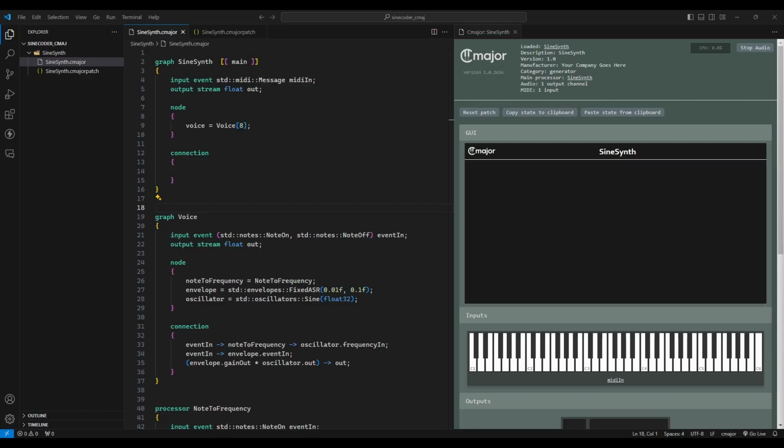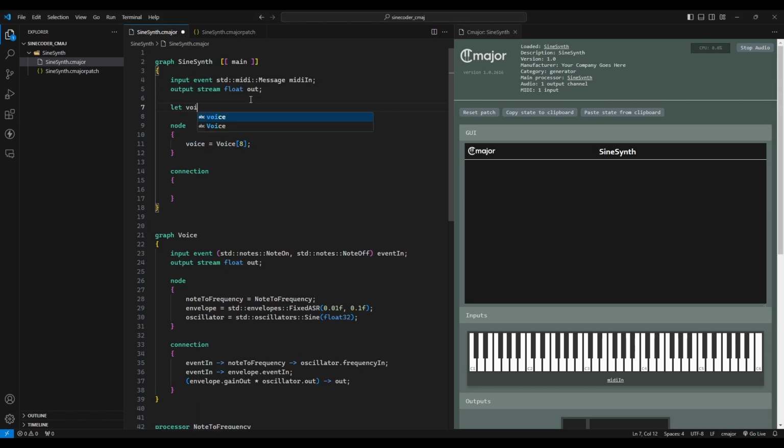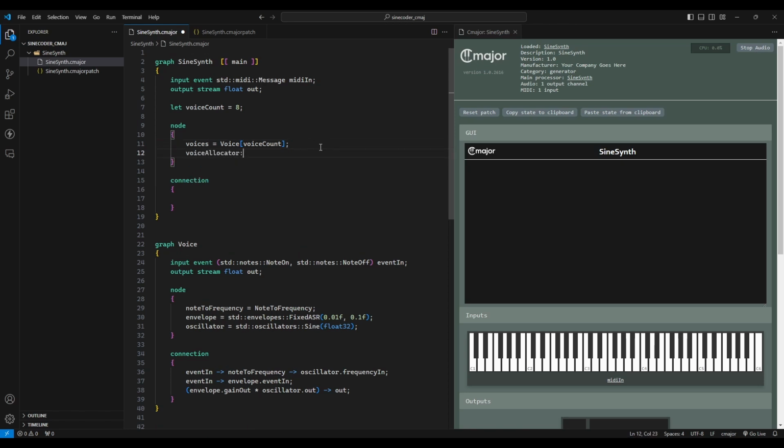Let's instantiate the nodes in the main graph. The number 8 represents the number of voices, and since we'll be using this for voice allocation, we can define a global variable called voice count to give it meaning. The standard library provides a processor called voice allocator, which checks for an inactive voice. If one is available, it assigns the new note to it. Otherwise, it steals the least recently used active voice.